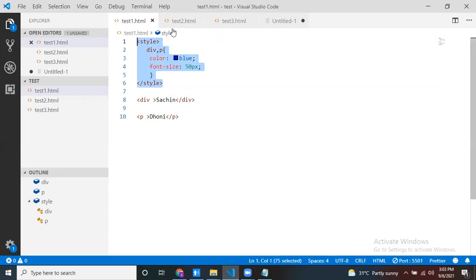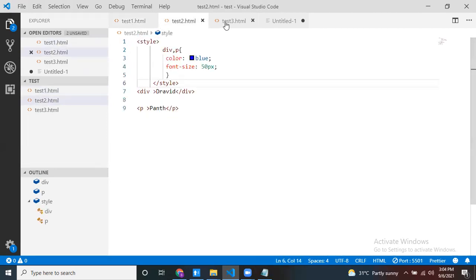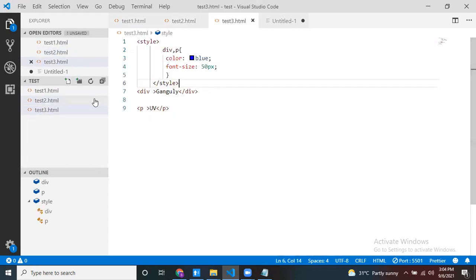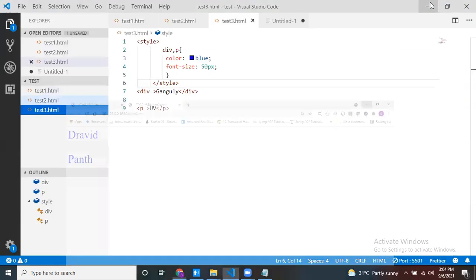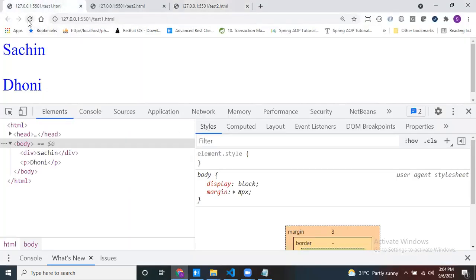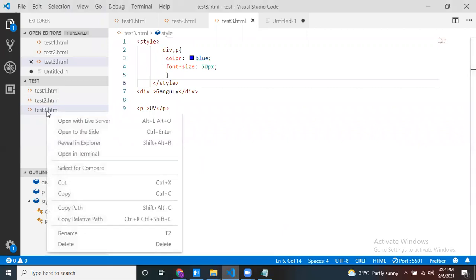So what you have to do? You have to write this internal styling for my test two, as well as for my test three also. Now you can run it. My test two as well as my test three you can run. See this, my test one, yes, Sachin Dhoni. Test two, Dravid Pant. My test three, run this one. Ganguly and UV, all are applied the same colors or not.